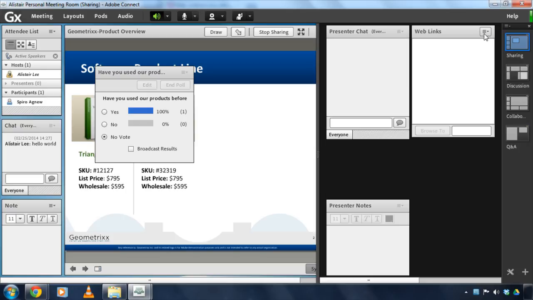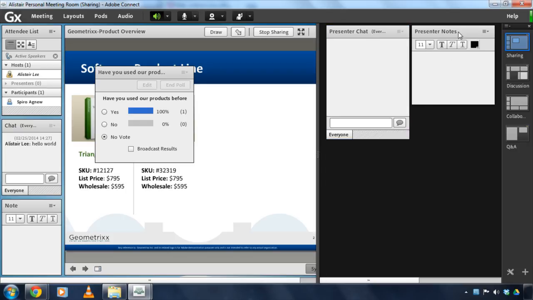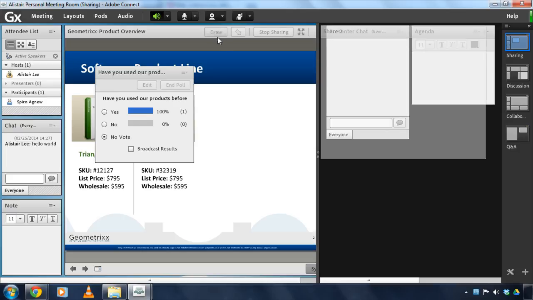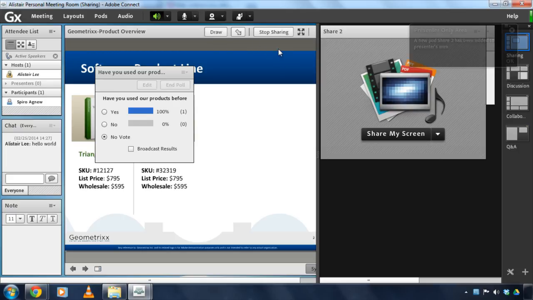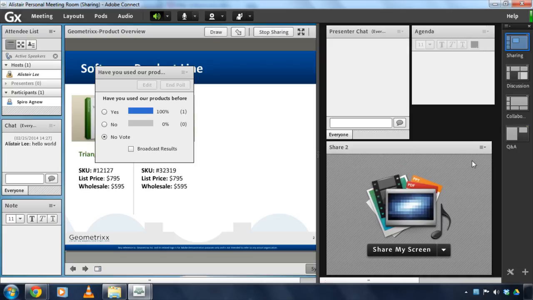I happen to have a web links pod on my presenter only area, so I can set this up for the end of the meeting. Presenter notes, and again, this can be anything we want. This might be the agenda for the meeting to keep me on track. I can add a custom pod. Let me go ahead and add a brand new share pod. Again, any new pod I add while the presenter only area is open will automatically be added to this presenter only area so that I can do my prep work in complete privacy.